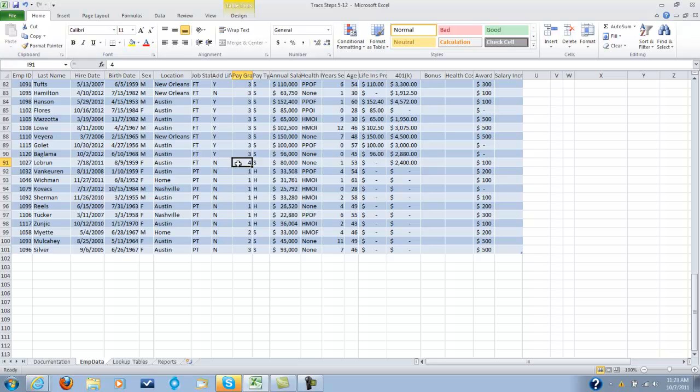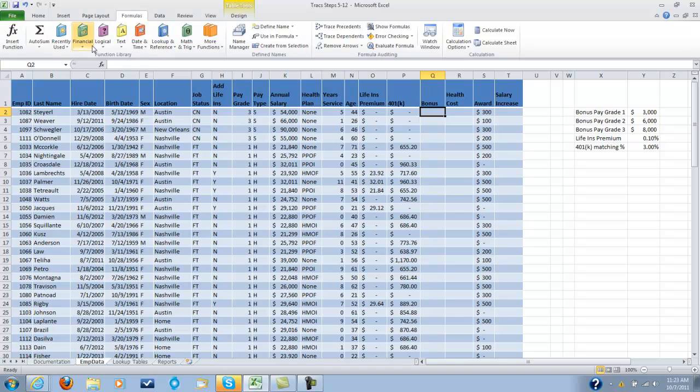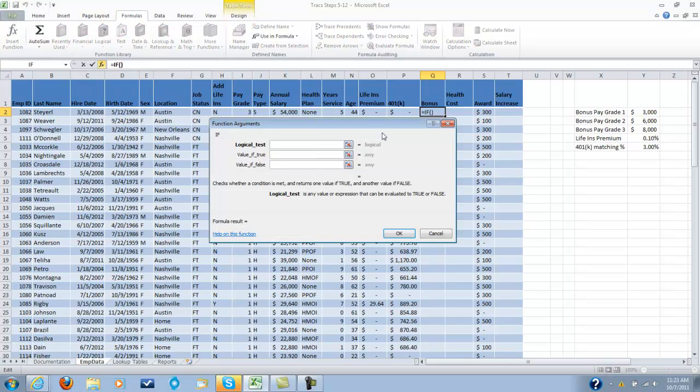There's also one person right here that's a pay grade 4. So technically, we need to make sure that we cover everything. And the book says if they're not pay grade 1, 2, or 3, then they get an NE for not eligible. So let's start here in the bonus column and go up to our formulas, logical, and if.